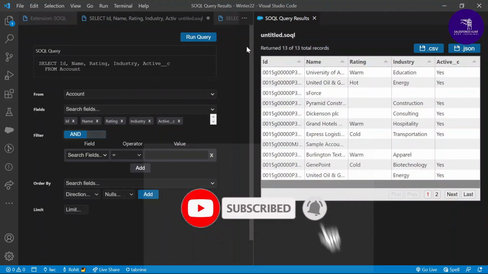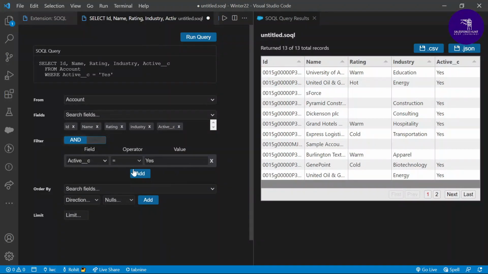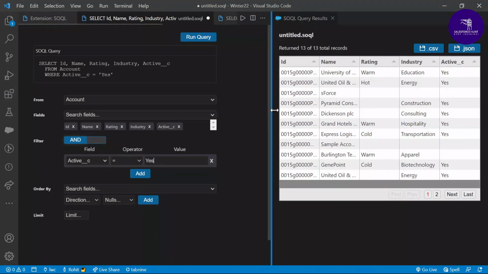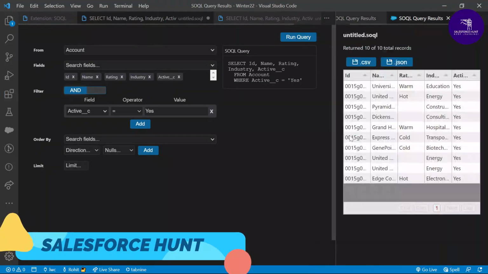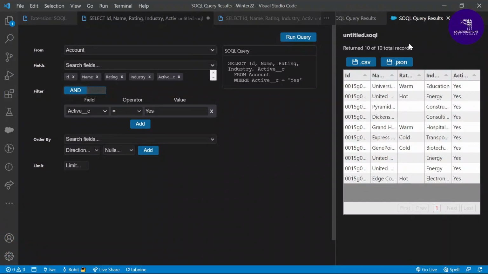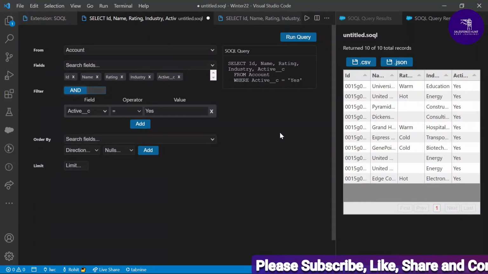Here you can see the total result. So let me filter here on the field active equal to yes, so I need yes. Once you edit these things, it automatically takes this place here. You can see the where condition. So where is nothing but a filter. Okay, so just run query, and here you can see only 10 results. Previously it was 13, now it is 10 because I already added one filter here, right? So this is the first way.